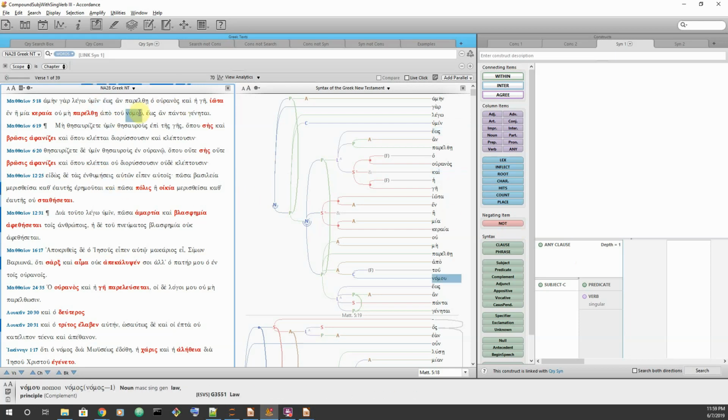5:18 is new, we haven't previously seen it. Iota en mia keraia ou me parelthe. So this is a perfectly valid hit. But one thing that's interesting is that just before it is another valid hit. Parelthe ho ouranos kai. And this is indeed a compound subject.